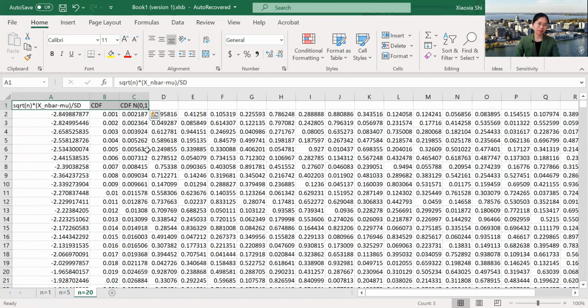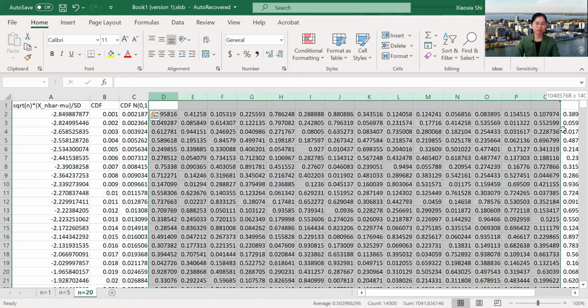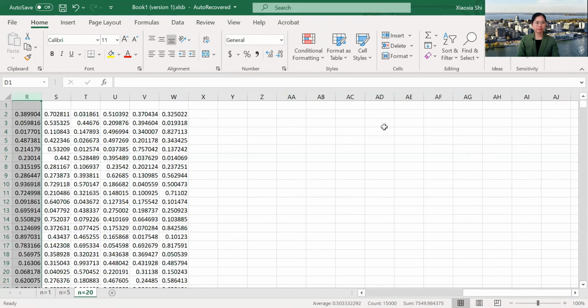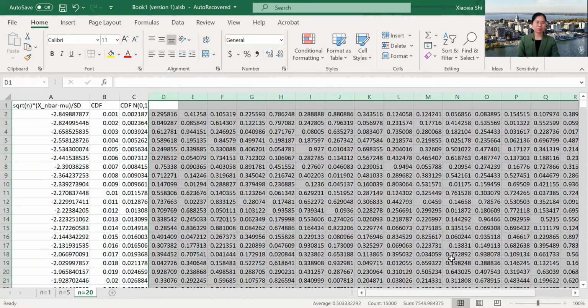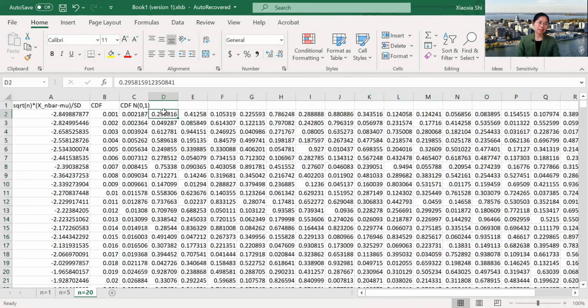It actually does. So this sheet has the data with n equals 20. So the data is from column D to column W. So it's these 20 columns of data. Each row is one random sample of size 20, and there are 1,000 random samples.